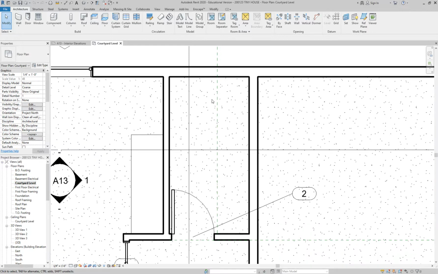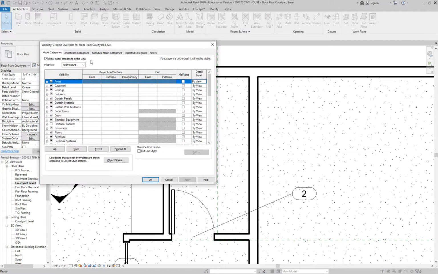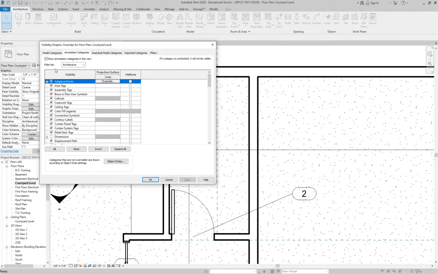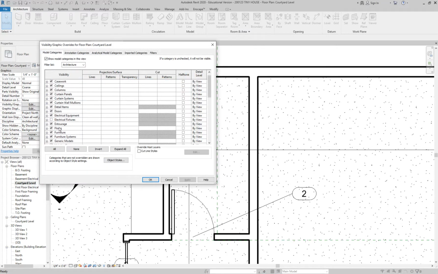Okay, so starting off here in our bathroom, just to help me see the screen a little bit better, I'm actually going to go to VV and turn off my floor. So that's under model categories, and I'm going to turn off floors.